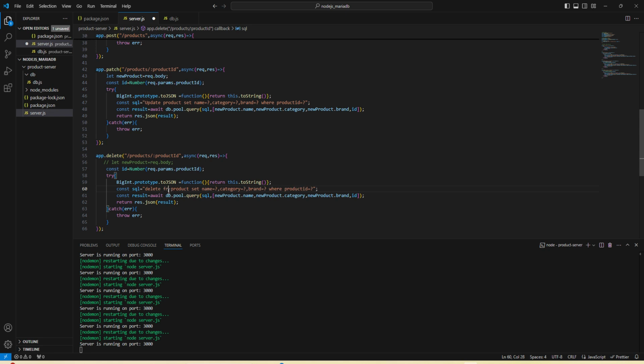It's a delete from product, and here we can mention this is our product id. For the product id we do not need to pass any body, only the id is enough to delete the product from the database. That's it.